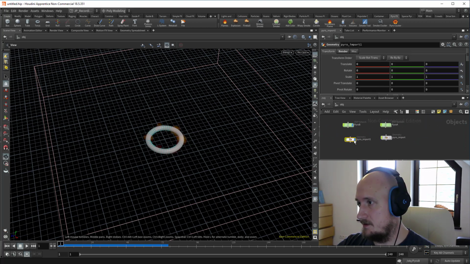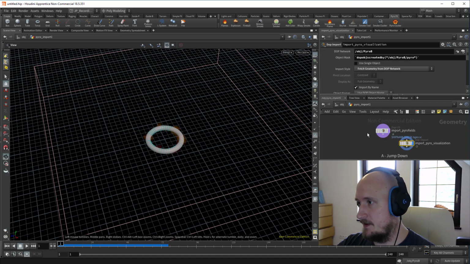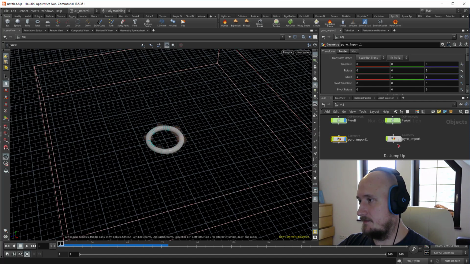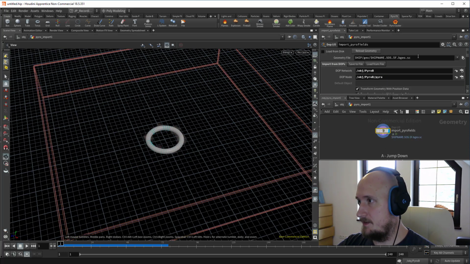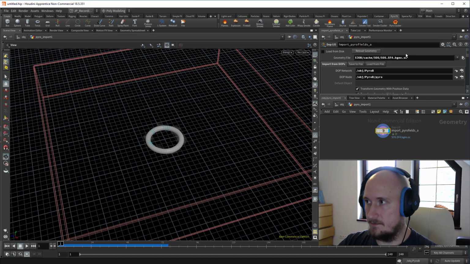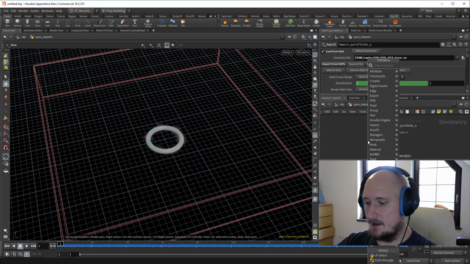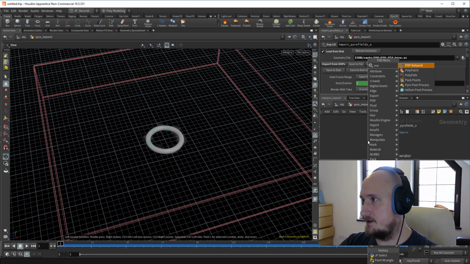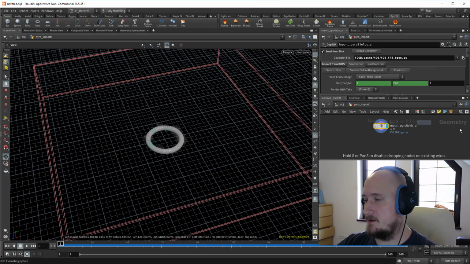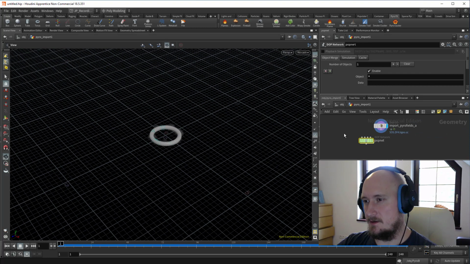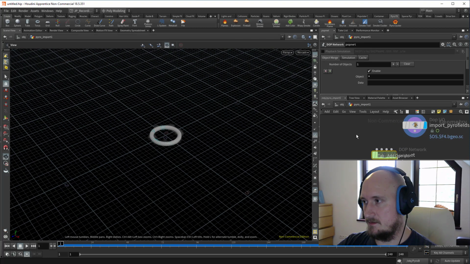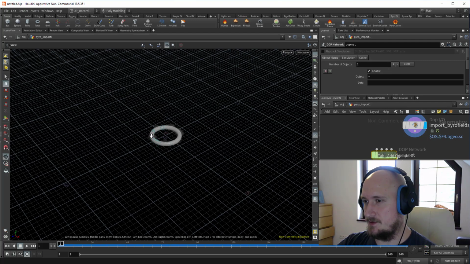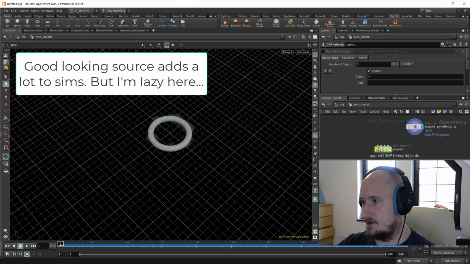Pyro import. This is our new Pyro import. We will save it. Copy this path. Rename this to something. And now the same thing, pop object, pop network. Oh, but we need a source. Because I'm lazy, I will just use this torus again, which is just fine, why not?